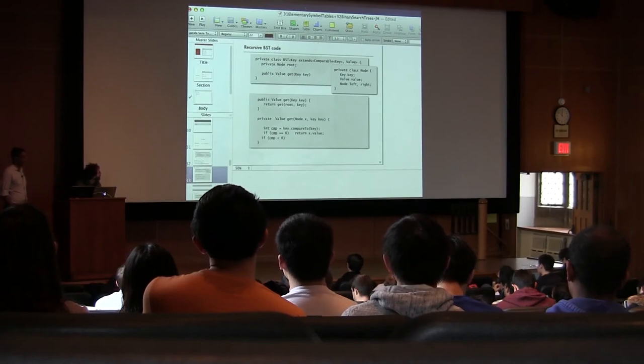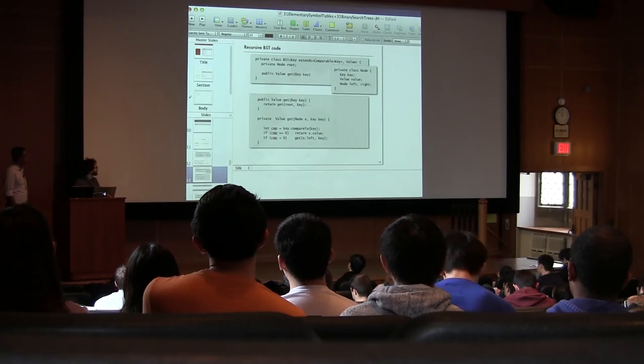Okay, get x left key. That's not quite what we want though, right? So after we get it, what do we need to do? So get is going to return something. So what are we going to do?